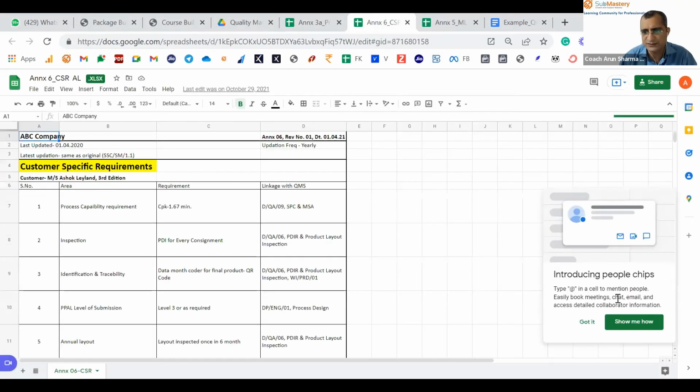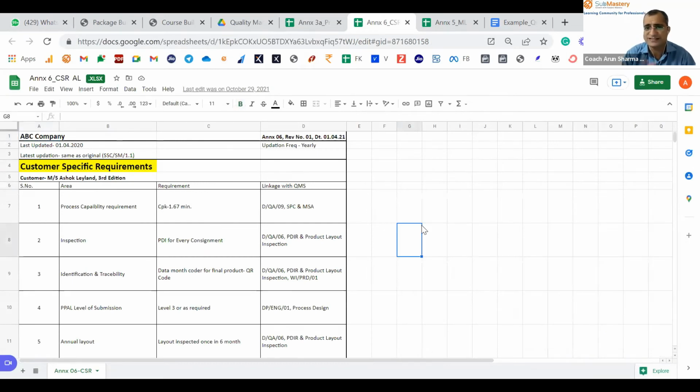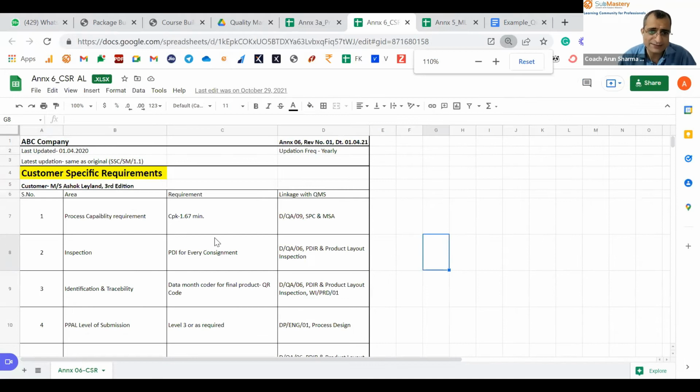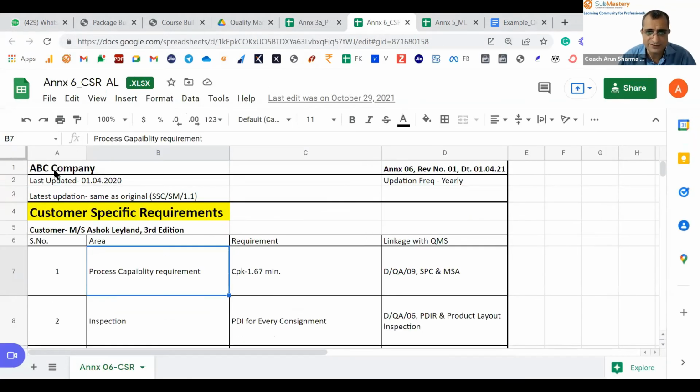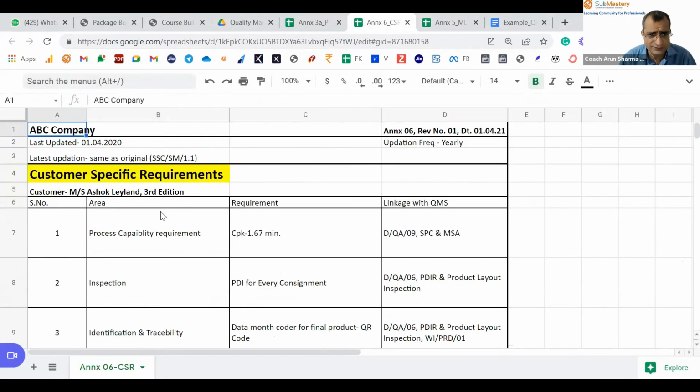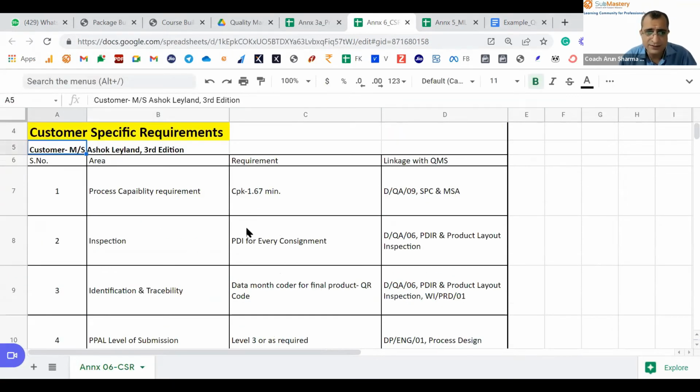And here, this is your CSR matrix. So what is the CSR matrix? There are multiple ways to make the CSR matrix. This is the easiest way, and just as an example, I'm giving you this reference. Let's say there's a company, an XYZ company, let's say Ashok Leyland, just for an example. And this is very important.